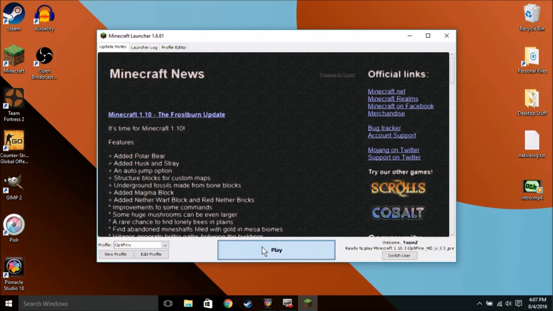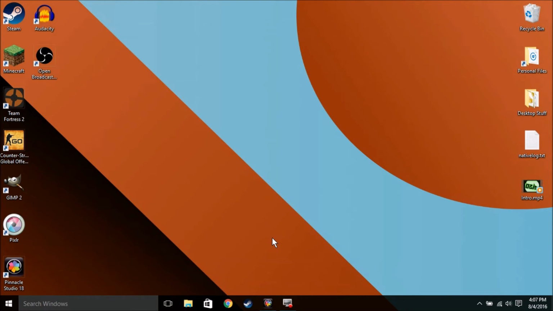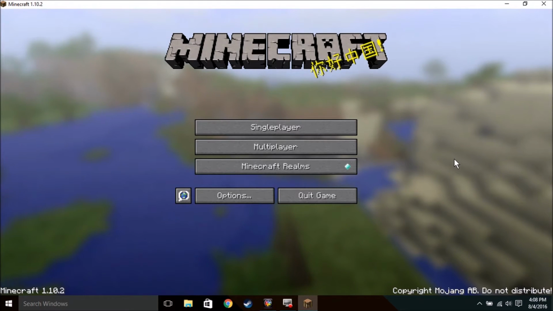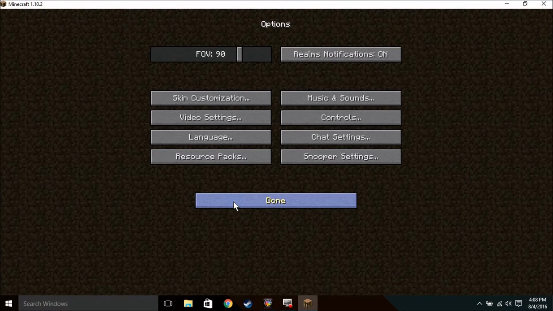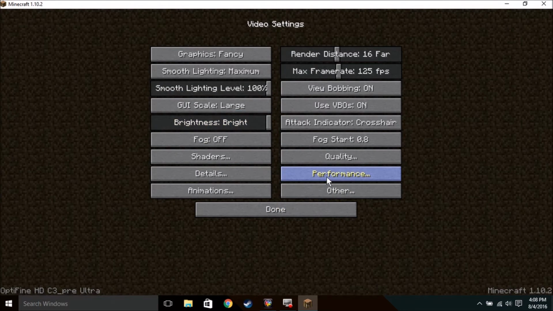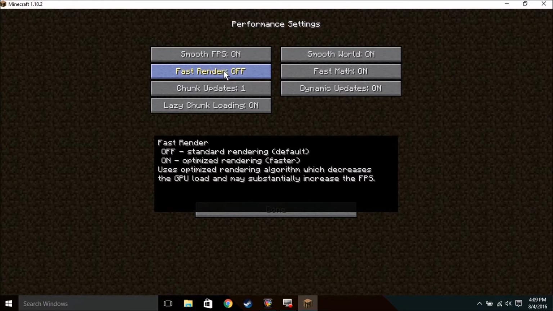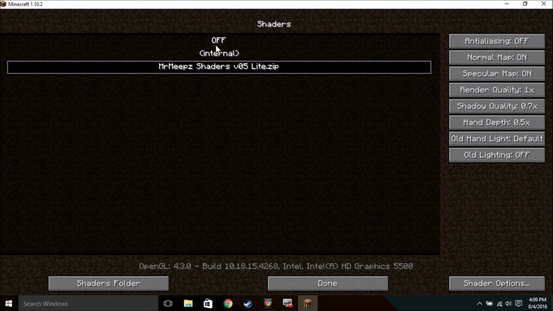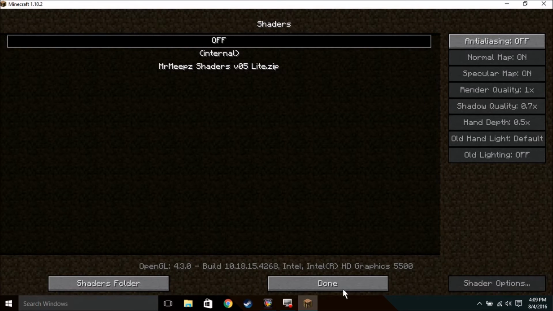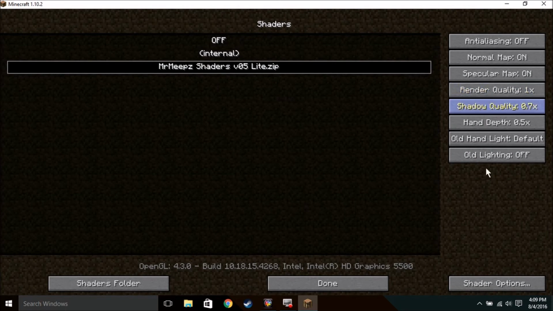You can just open up Minecraft, and this might take a while, so I'll skip to when it's loaded. Okay, so now that Minecraft is loaded, it's really easy from here. I'm going to click options, video settings, and performance, and you want to make sure fast render is set to off. Okay, so then you want to go to your shaders. Here's the shader pack I just put in here. So what you want to do is click on it. That's all you have to do, nothing complicated, and now it's in here.